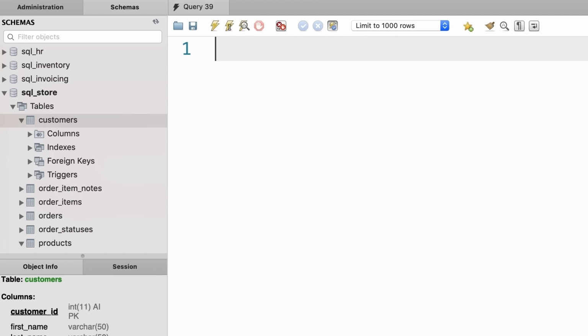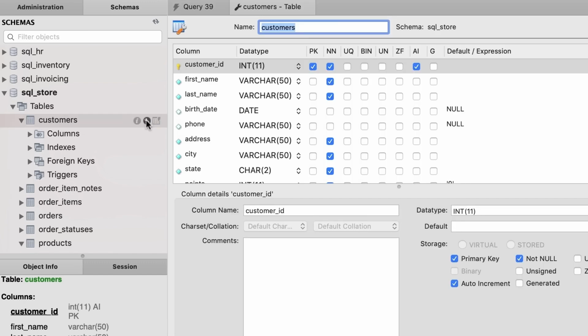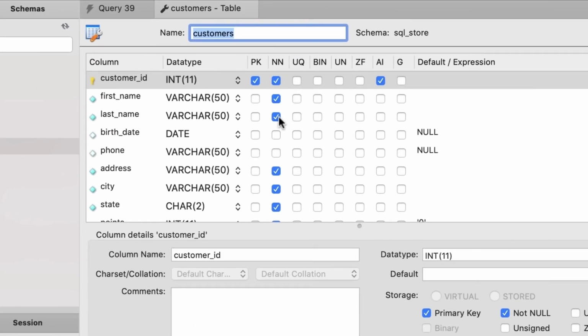I'm going to teach you how to insert, update, and delete data. Before we get started, let's have a closer look at our customers table. So click on this middle icon to open this table in design mode. What you see here might look a little bit intimidating at first, but trust me, this is actually so easy. And in this tutorial, I'm going to explain exactly what we have in these columns.